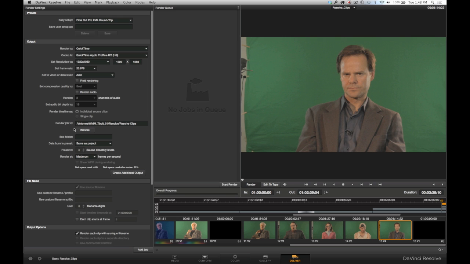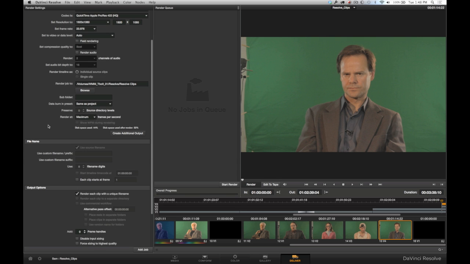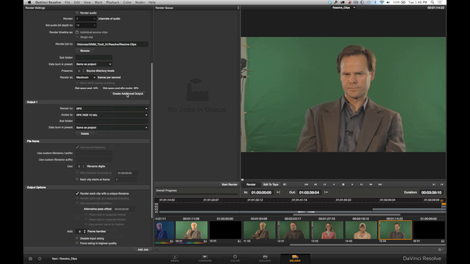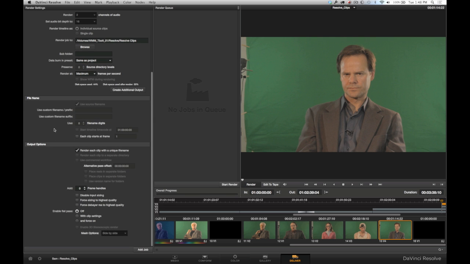Taking a look at some of these other settings here, you can have a data burn-in preset where basically you can watermark something if you're worried a client isn't going to pay you or they haven't paid you yet, and then once they pay you, you can remove it. You can also create an additional output which will send something out into another codec of your choice. We're not going to do that right now. And then if you go down under output options, you can add handles if you'd like. I'm not going to do that in this case either.